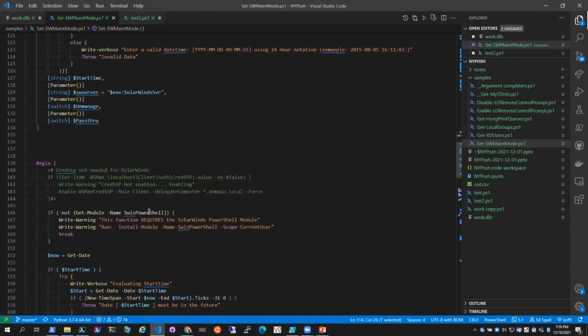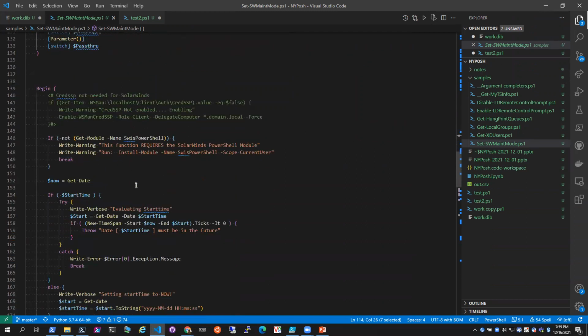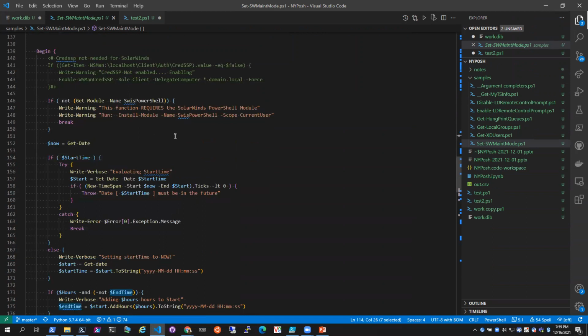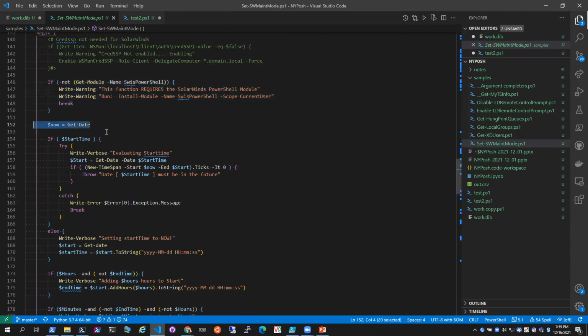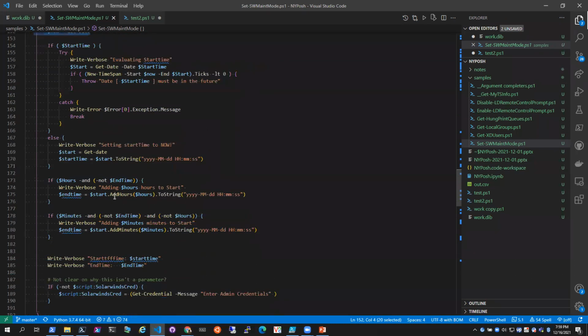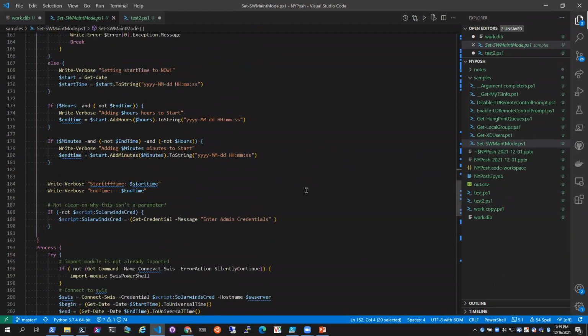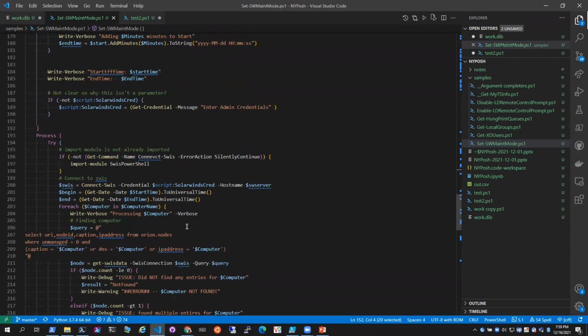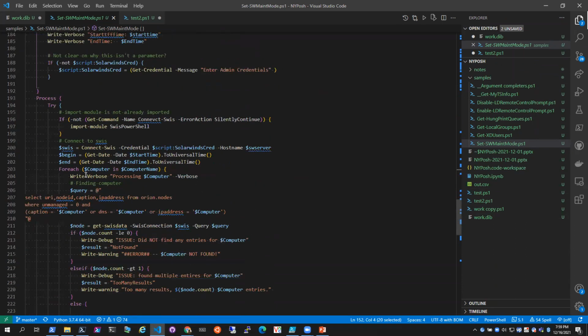Hopefully everybody's following that. Here's a very long begin block, and this is a good example. We're importing the module if we need it, then creating a date, and doing a bunch of other things. We're taking all those hours and minutes and trying to figure out when the start time is. Here, now is the start, but if it's now, when do we end based upon that? So now begins when we start the maintenance window, and then we work out how many minutes or hours from now the end time is, because when we come into process, we need to know when we start and when we end. That's what all this code does, and then we're going to set that in SolarWinds.